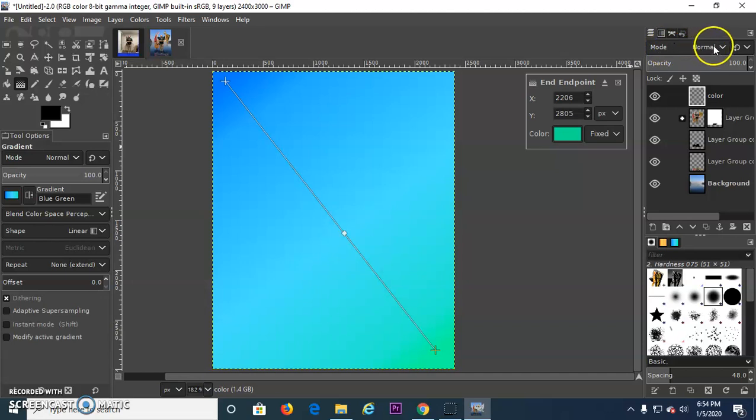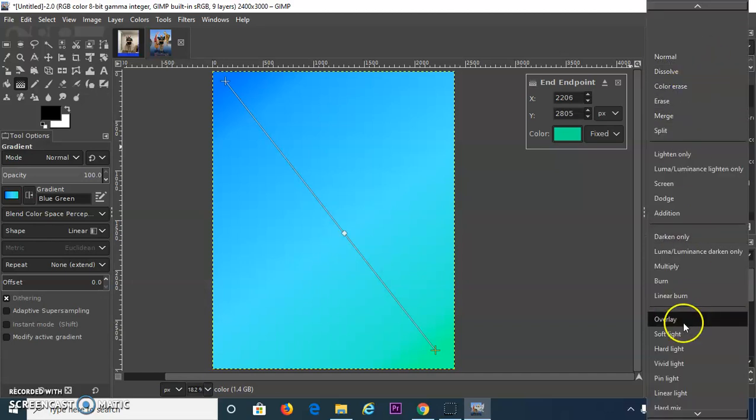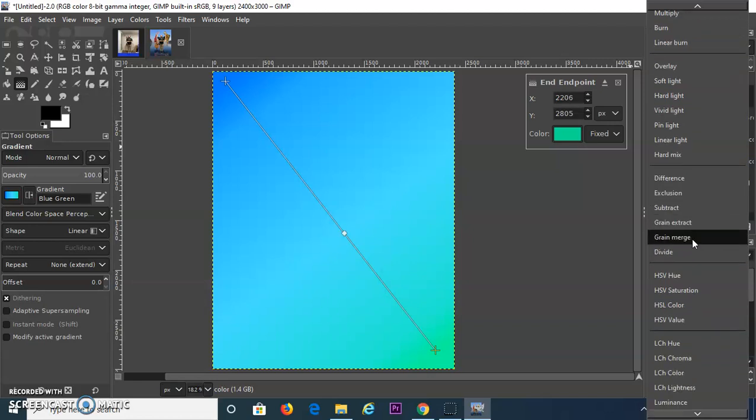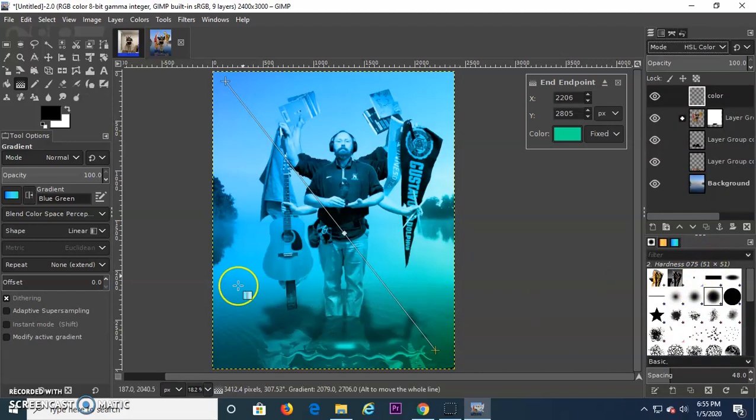So I'm going to change the mode. And I'm going to use one of my color options here. So HSL color. That looks good. It's a little too blue and greenish for me, so I'm going to turn down the intensity of it by turning the opacity down. And I'll stop when I get to a good point where I like it.